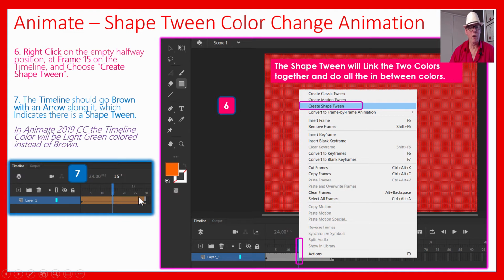If you've got a different sort of tween that's a different color, you can right click and go remove tween. That should come up, I think, somewhere.